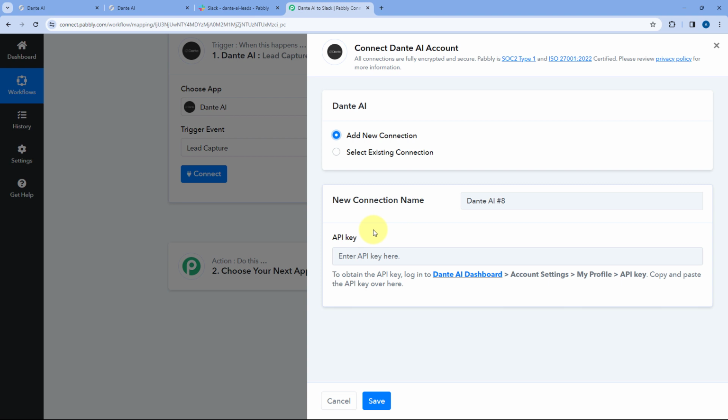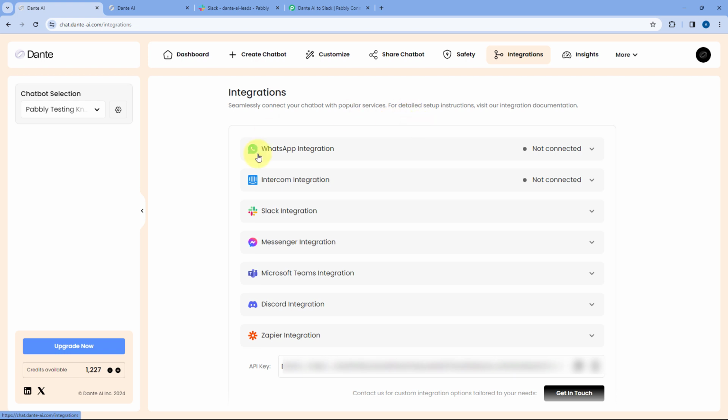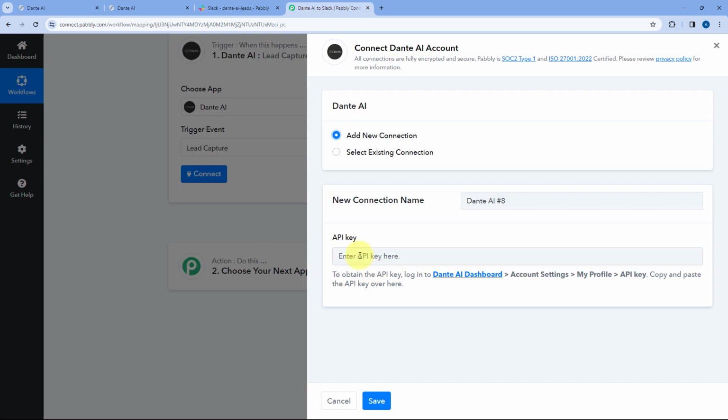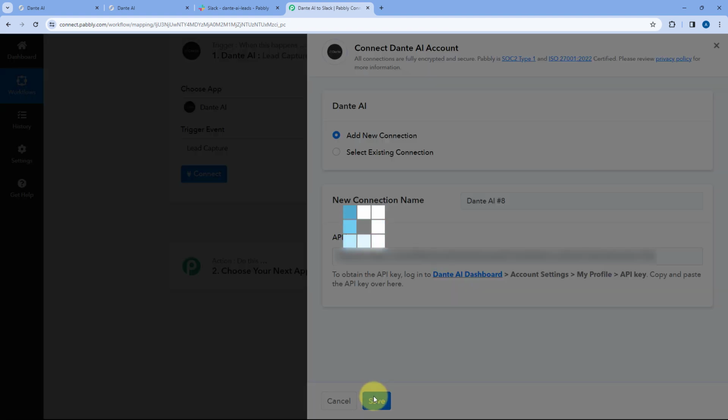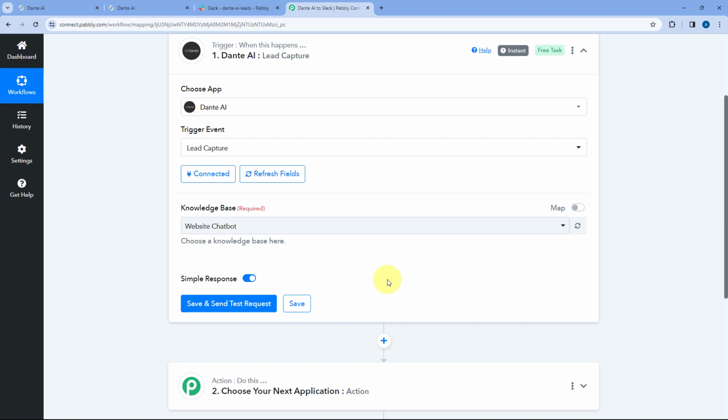Now you must be thinking how you can get the API key of your Dante AI account. For that, just go to your Dante AI account and from the top bar, just go to this integration section. Under integration, here you can see the API key over here. Just copy the API key from here, go to Pabbly Connect and paste it over here. After pasting the API key, just click on Save. And when we click on Save, we will see our Dante AI account will get connected with Pabbly Connect.